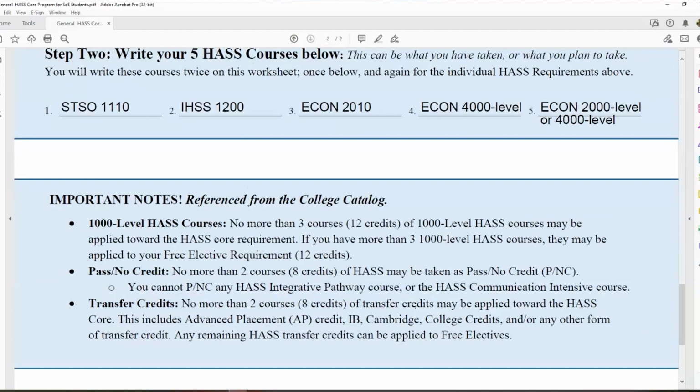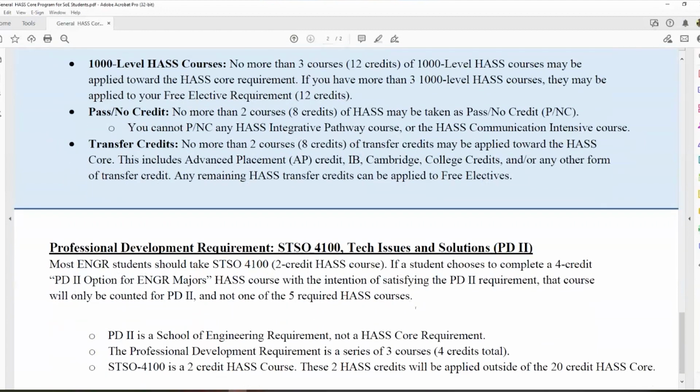And then, as a final note, as an engineer, you do have a professional development requirement. This is a series of 3 courses, or it actually breaks down to 4 credits. And one of those courses is actually a HASS course. So you can see it here. It's STSO 4100. You've probably seen it on your 4-year plan as you've worked through your 4-year plan.